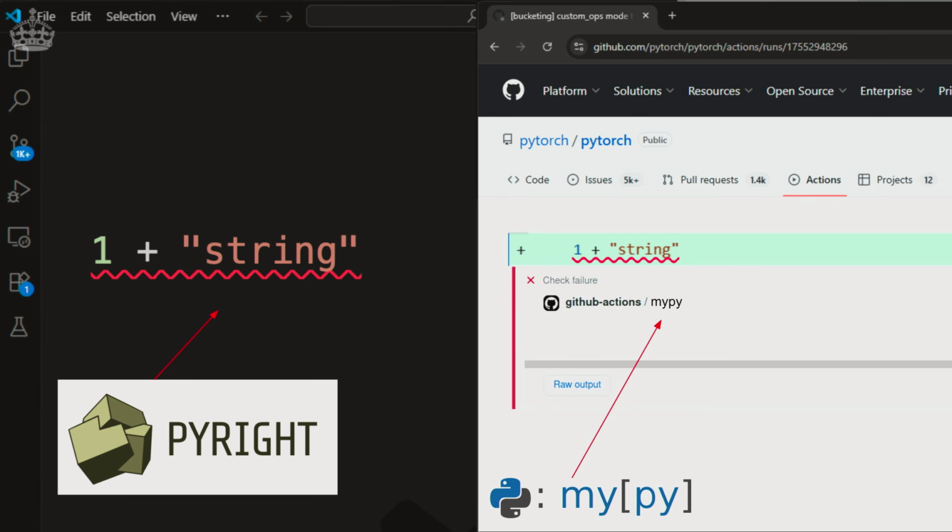This works really well if these type checkers agree. You'll notice we have a type error on both for this 1 plus string that shouldn't work, and we're happy because as we're editing, we see this type error. When we submit our code, we see the type error as well.